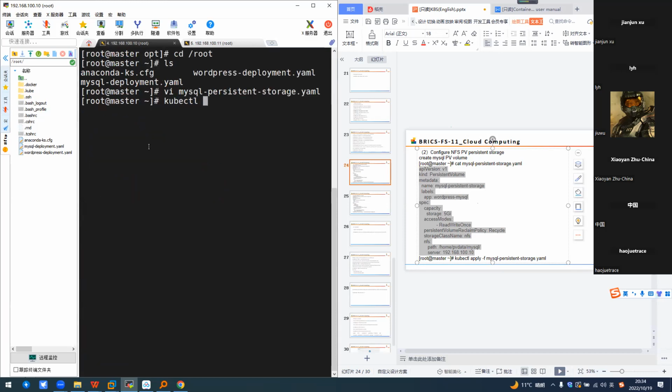And use the command kubectl apply -f mysql-persistent-storage. Okay, this file will be created.